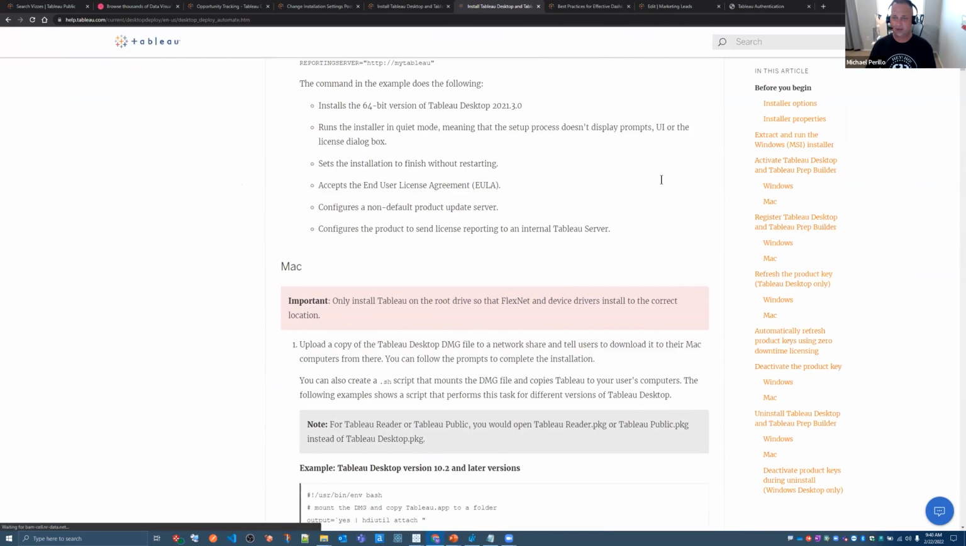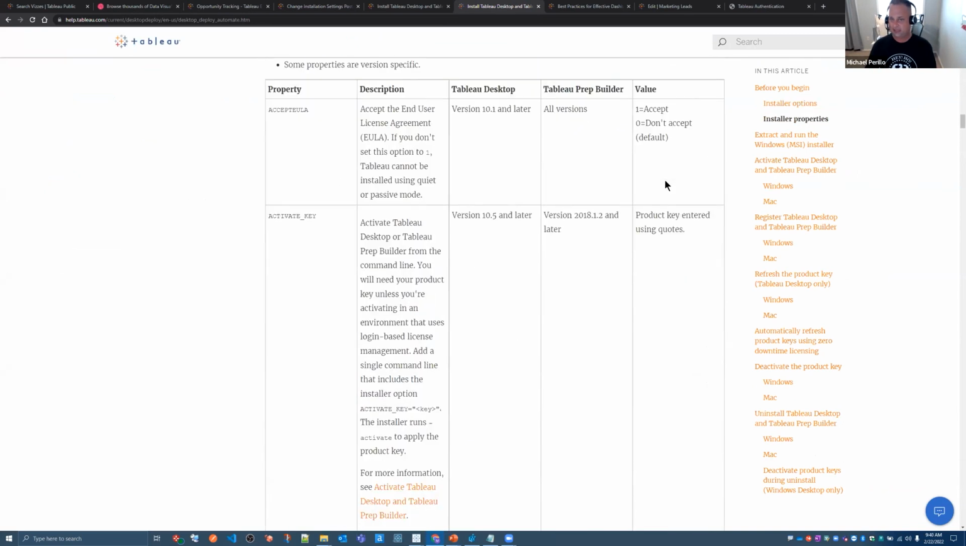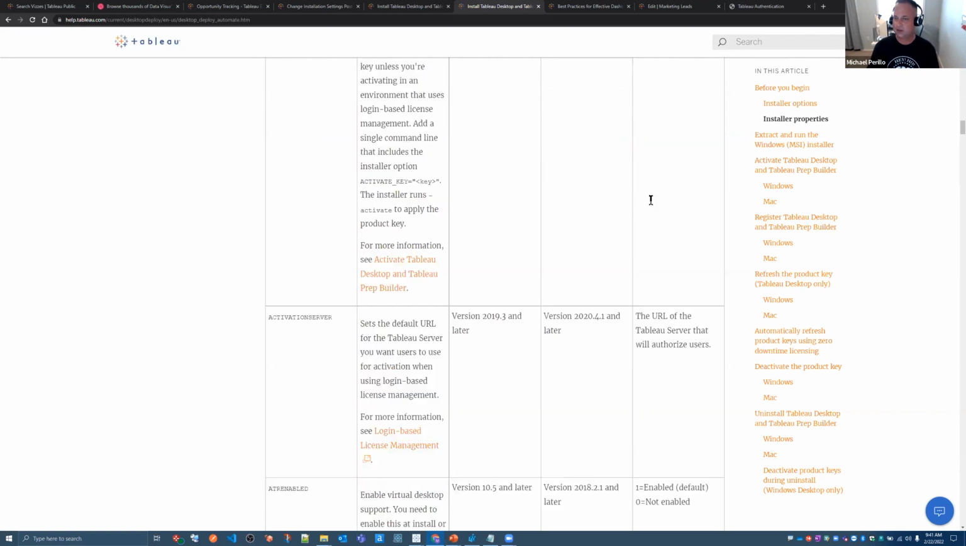And there's a bunch of different configurations that I can go through and set. If I want to make sure that my software is activated, before or after I deploy, and I don't need to necessarily give my users a product key, or I don't have to worry about them using the login-based license management to activate, I can do all that from a deployment standpoint.